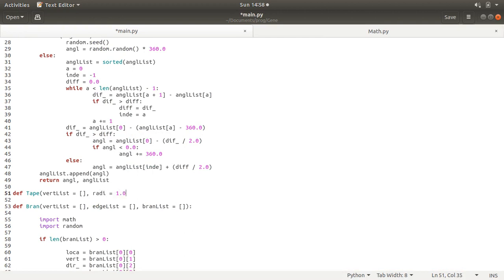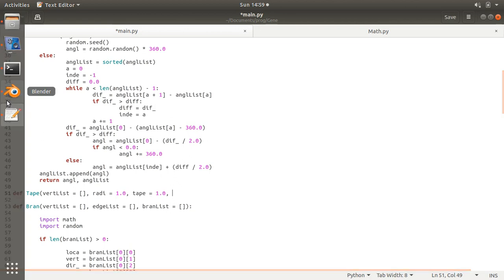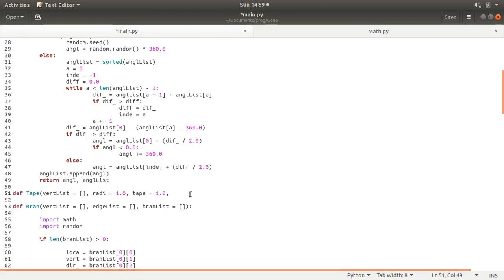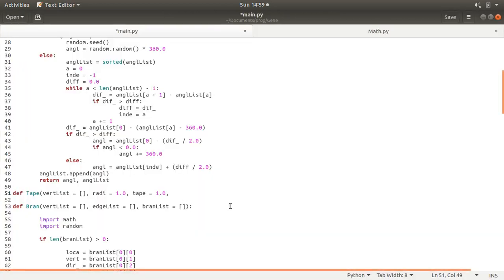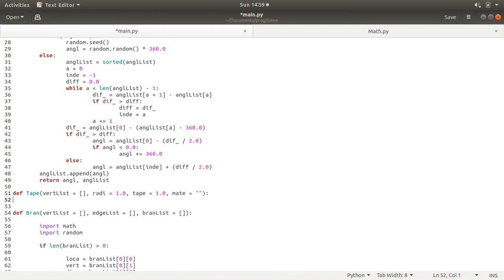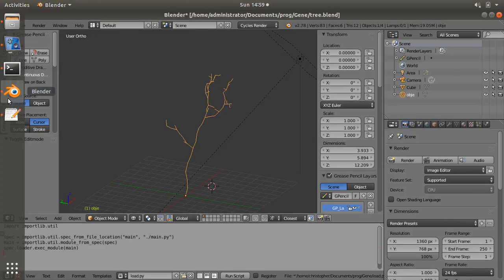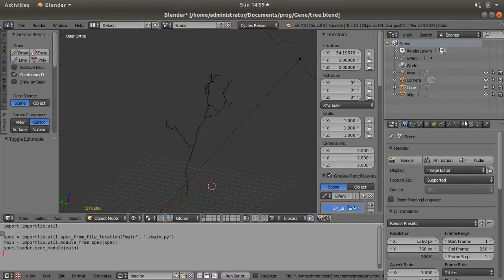I'll define the radius parameter to be the bevel radius, and the taper is how suddenly I want it to change from one end to the other. And basically I want it to just be like a linear taper. And I'm going to pass a material name, and that's for this material that I already created.